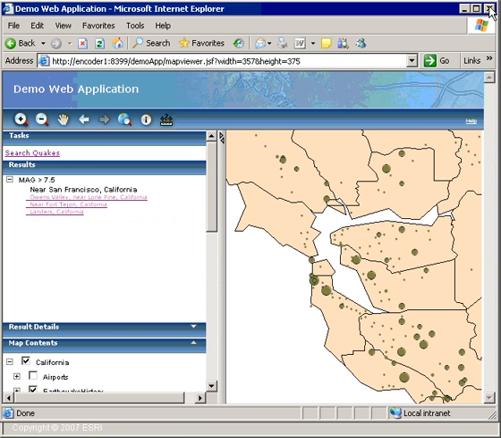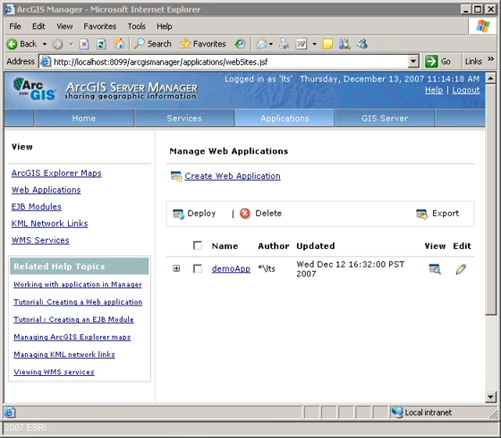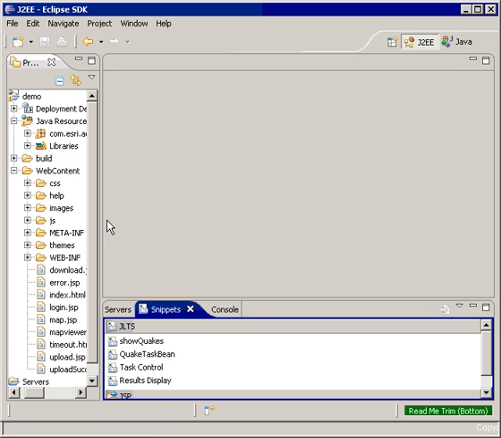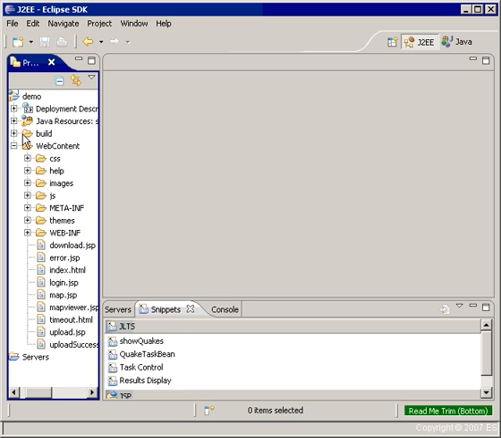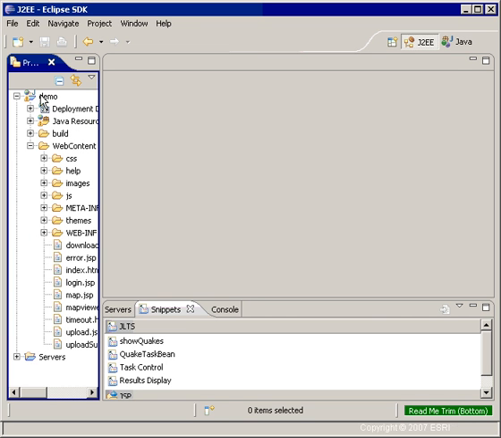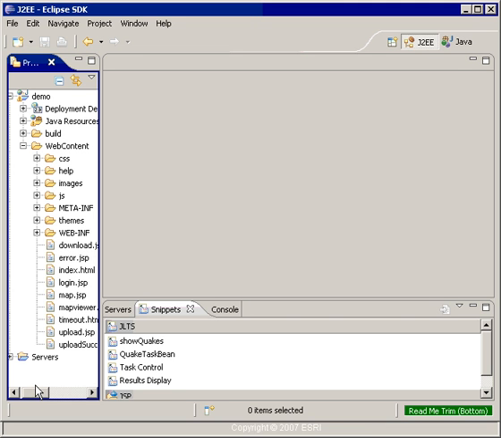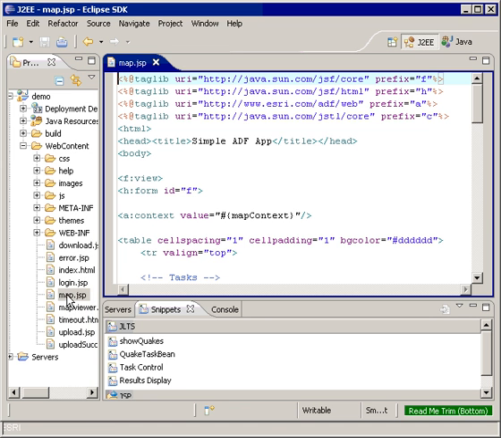Now I'd like to show you an application that I built using the web mapping application template here inside of Eclipse. So here I have this demo application, which was built using the web mapping application template. The files you see here will look just like the files that are created from Manager, with one exception of this map.jsp file. This map.jsp file is a file that I've created. I want to create a very simple application using only the controls.